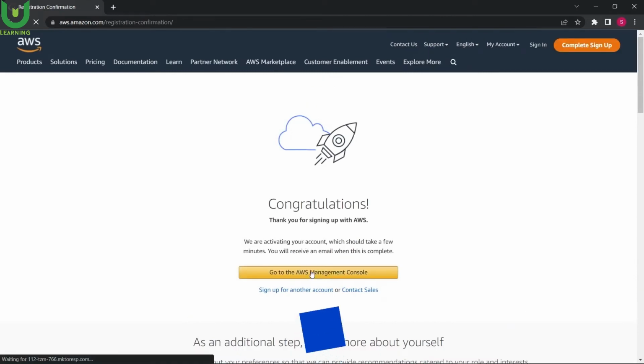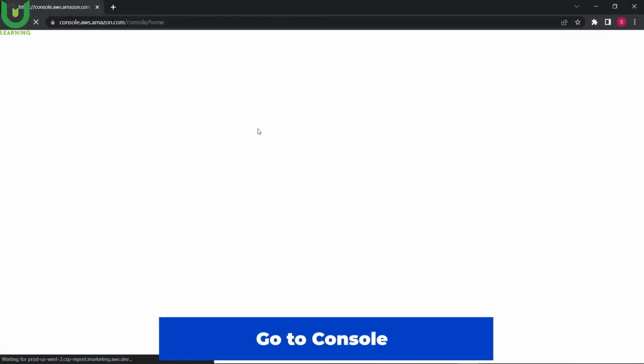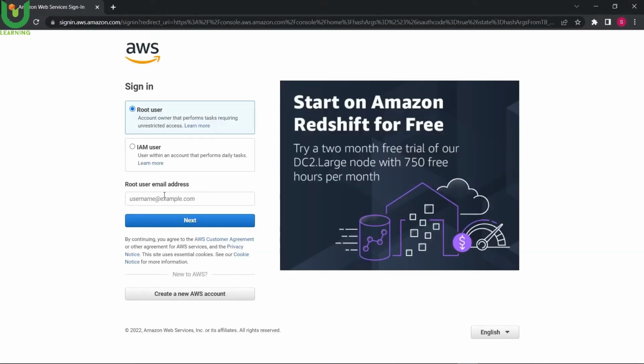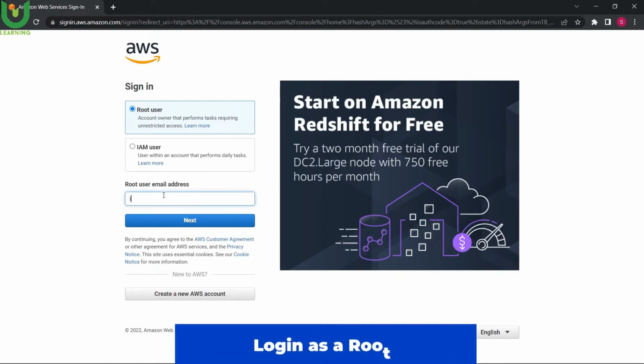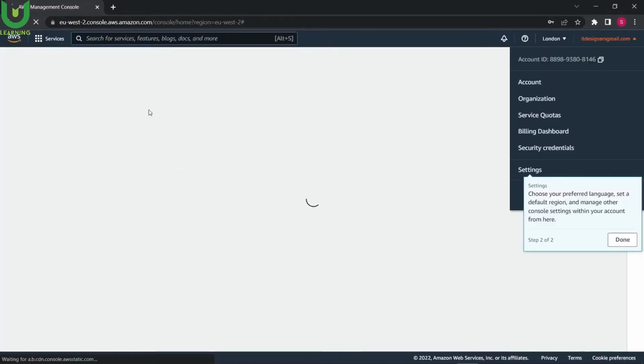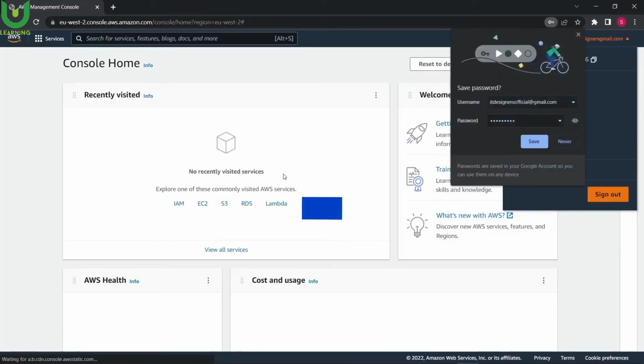Now go to console. Log in as a root and enter your email address. After that, enter password. Congratulations, you are on AWS dashboard.